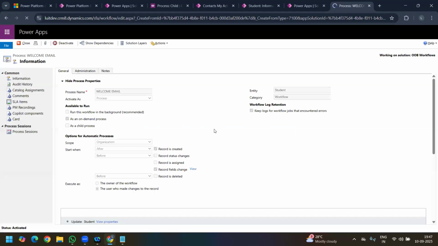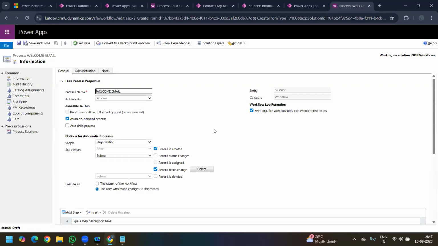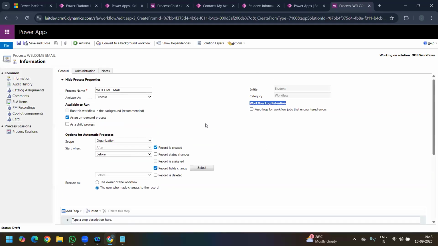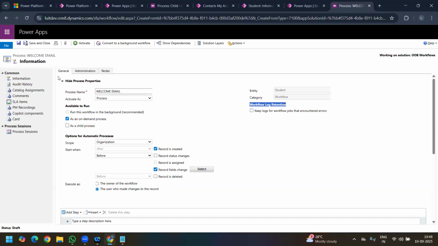Now, you will be working on multiple workflows, but you want to see the logs, what happens to my stage, whether it is created or triggered or not. For that purpose, you will see workflow log retention: keep logs for workflow jobs. If you uncheck this one, for every workflow, it will be stored in the process sessions. So let's see that.